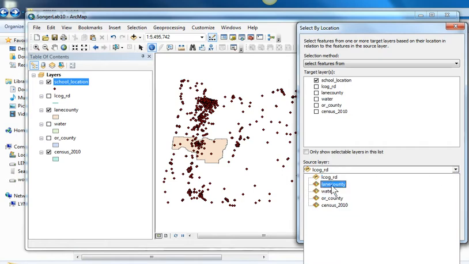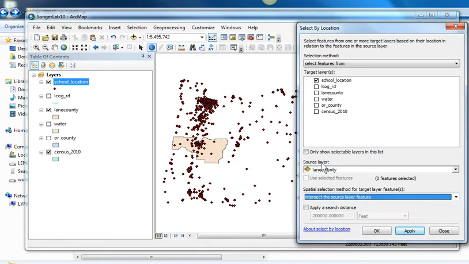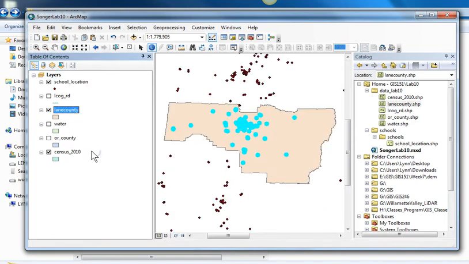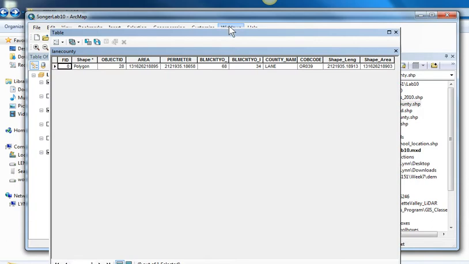And I want to pick all of the schools that are in Lane County. So I'm going to choose Lane County, and I want to keep the default, select the source layer. And I'm going to apply that and close that. So now if I zoom into Lane County, I can see that just those schools that are in Lane County are selected, and I can open my attribute table.